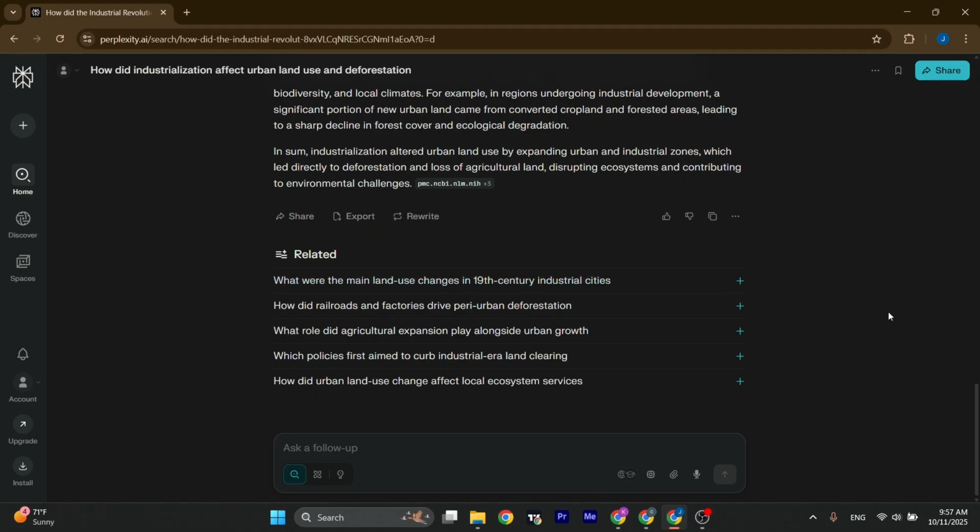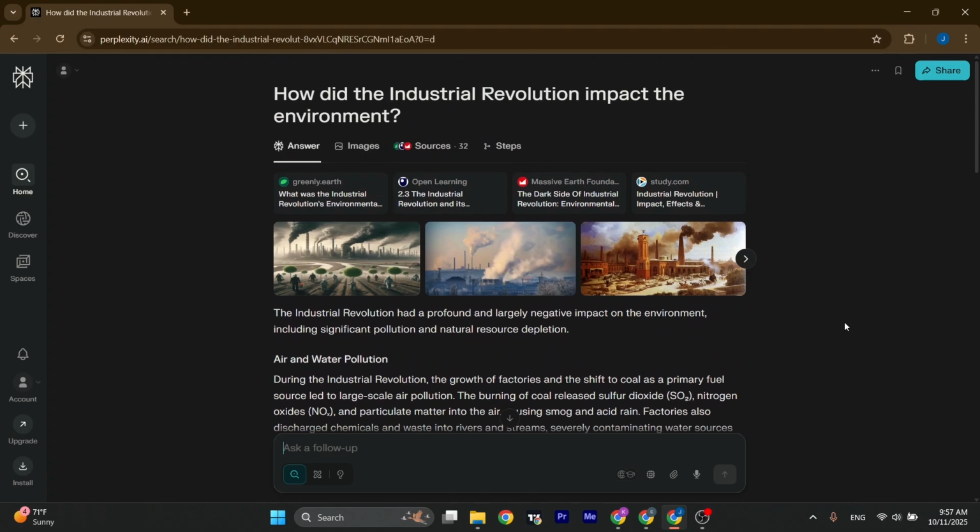So by following this method, you can use Perplexity AI for your research.